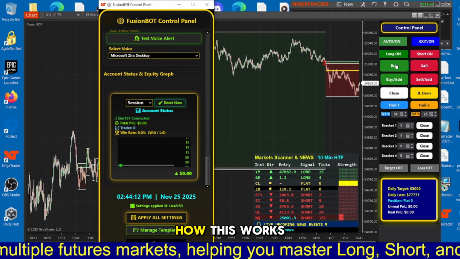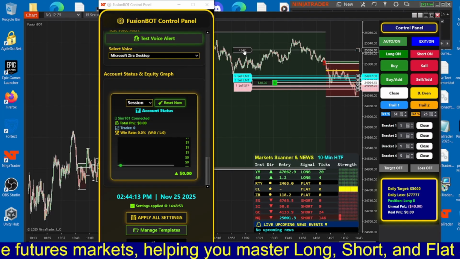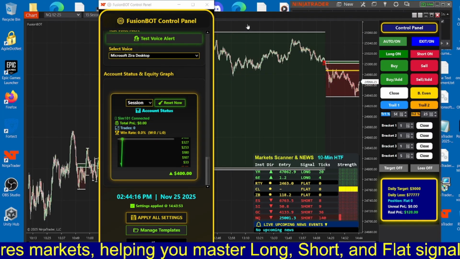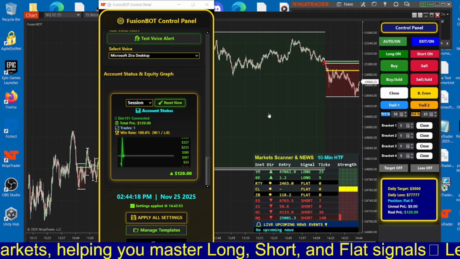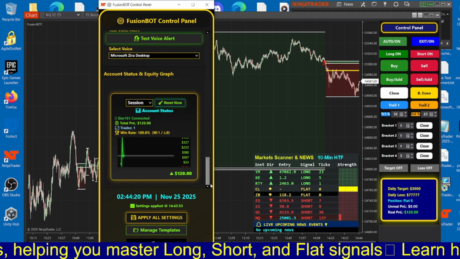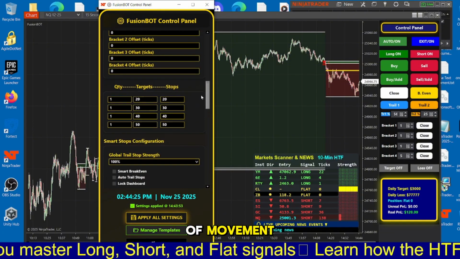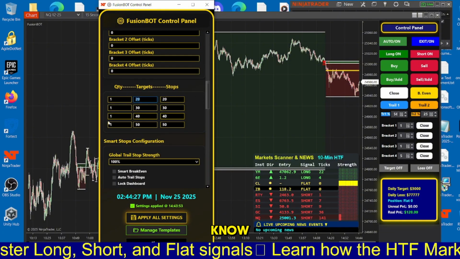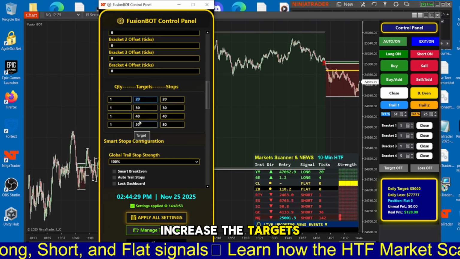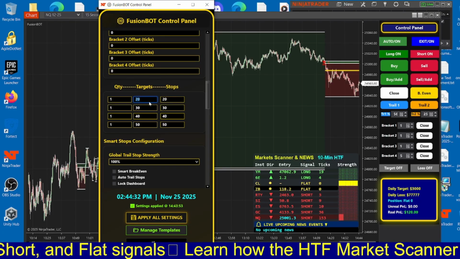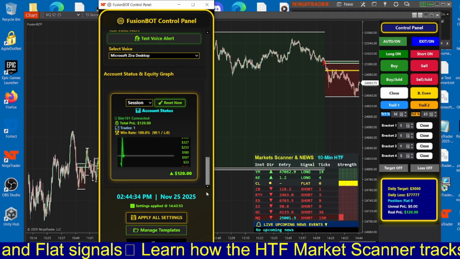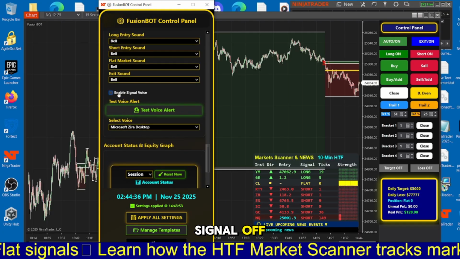Also, we have the equity curve PNL. So watch what happens, how this works. If I enable it, NQ short from 25,001.3, now 146, it ticks and shows you live equity curve movement. But first, let me increase the targets and stops so I won't get stopped out too soon.